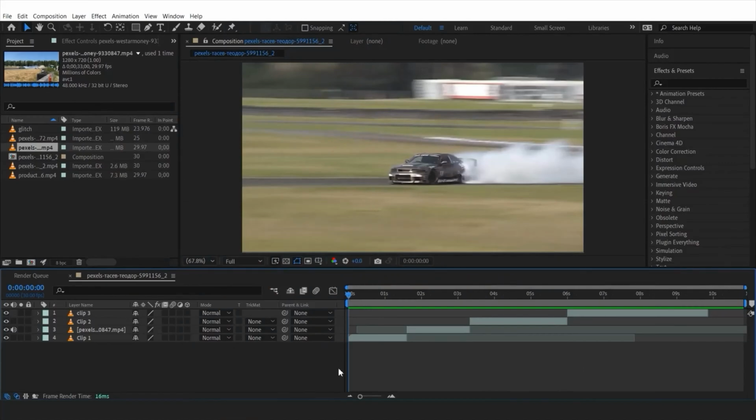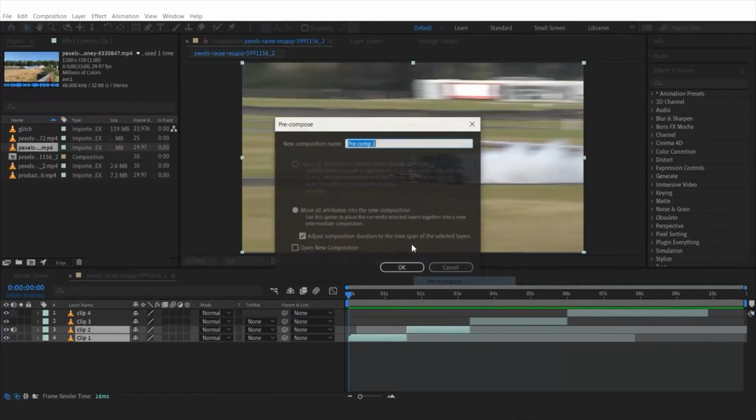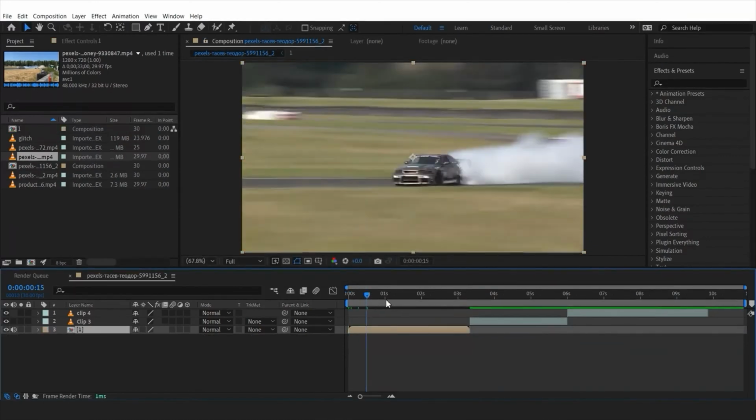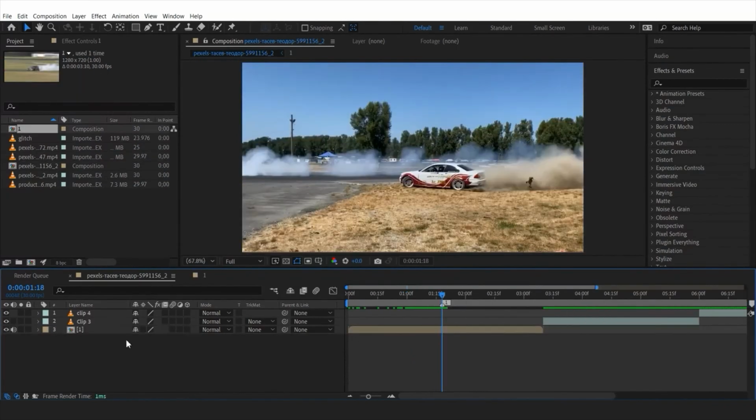Okay, inside After Effects, I have all my clips in a composition and all good to go. I'm gonna be using shift channels and wiggle position effect on this. So first I'm gonna select my first 2 clips, right click and pre-compose them. And if you want, you can keep a marker on where exactly the transition is to happen. Once done, I'm gonna duplicate them twice.